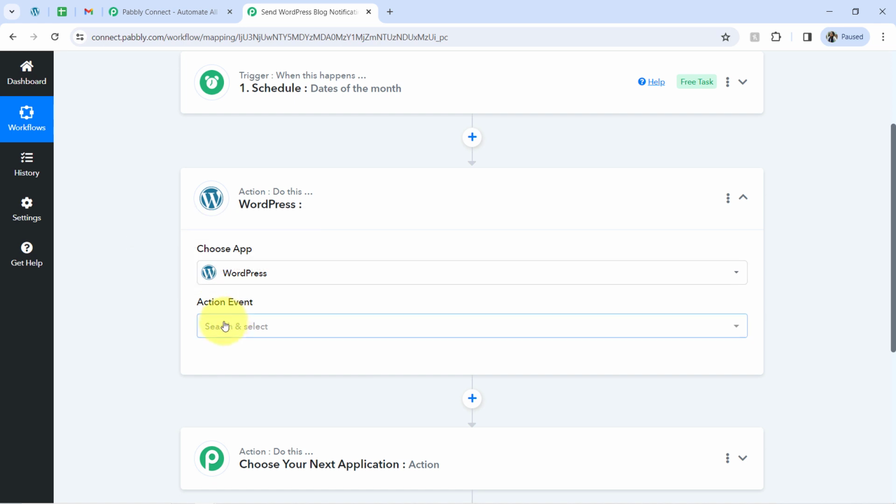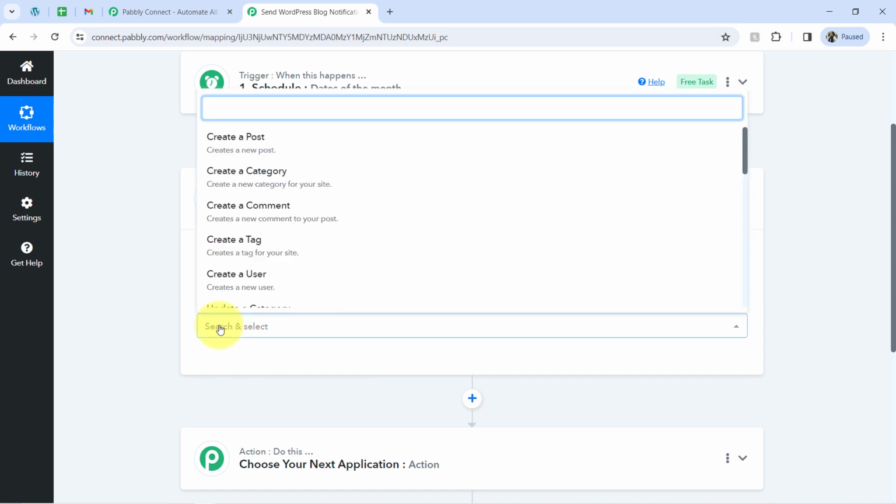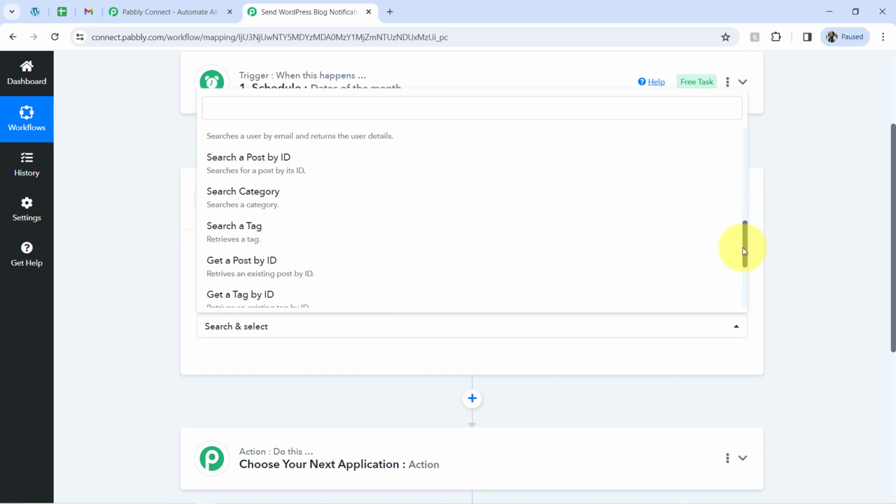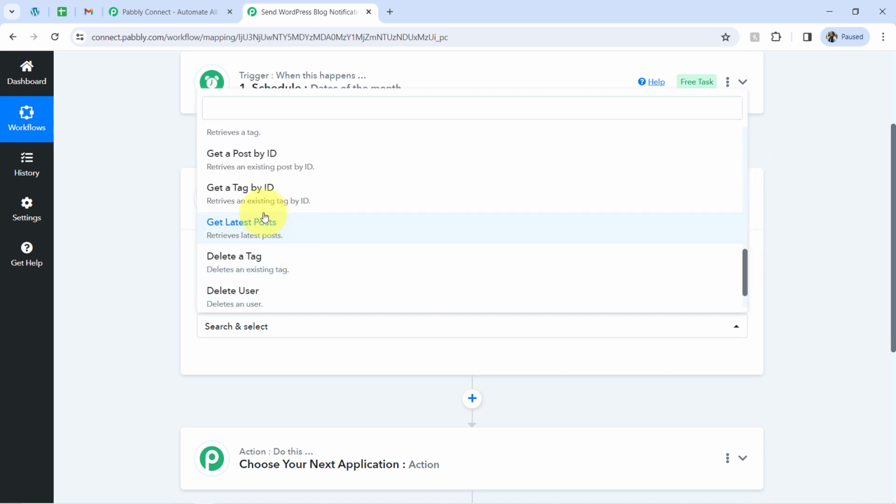Okay, so here my objective is to fetch the latest articles from my WordPress website so that I can send the notification of those blogs. So that is why I will go with the action event, that is get the WordPress blogs, get the latest blogs. Okay, you can also read the instructions, retrieves latest post.